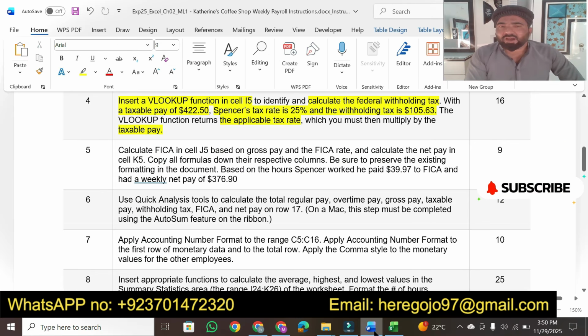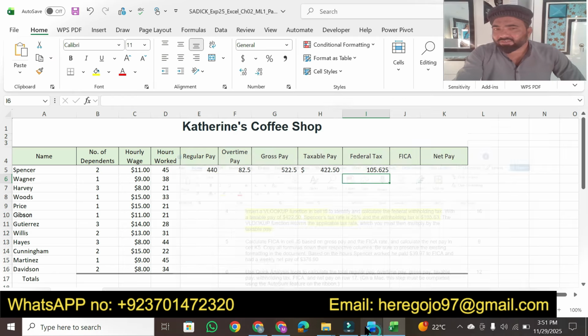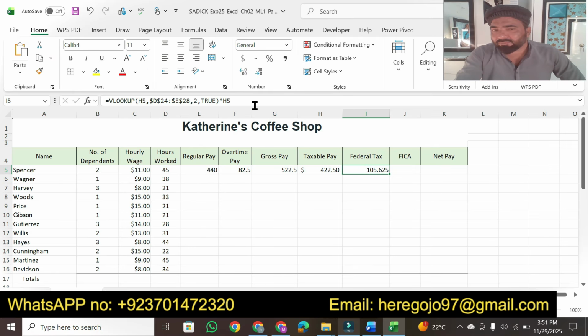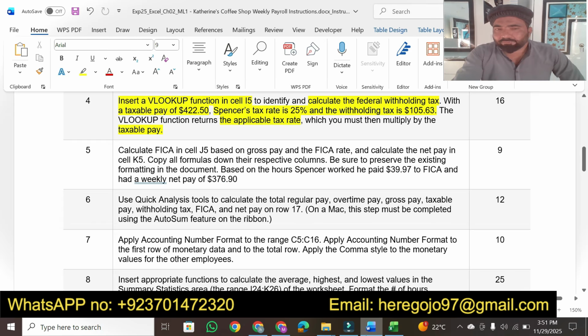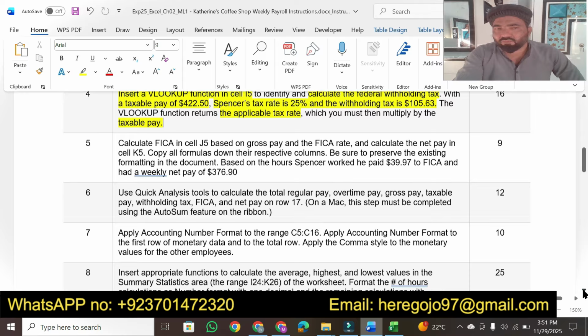In question number 4 we have to insert the VLOOKUP function in cell I5 to identify and calculate the federal withholding tax with a taxable pay of 422.50. The sponsor tax rate is 25% and the withholding tax is 105.63. The VLOOKUP function returns the applicable tax rate, which you must then multiply by taxable pay. So after reading the instruction, we develop a formula and get the result. Question number 4 is done. The same way we will solve question number 5 step by step.